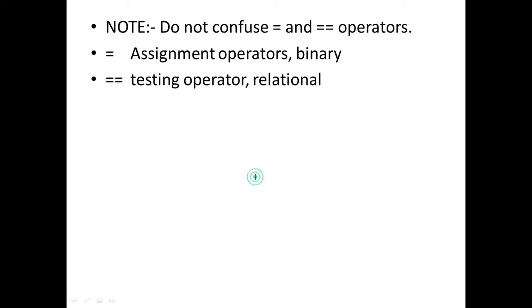Now here equal to equal to is testing operator. It tests or checks if this number is equal to this number or not. Suppose I write 9 equal to 9. So it will check if 9 is equal to 9 or not. And it will give us the value true if it is true and false if it is false. So it is giving actually Boolean values. And it is a relational operator.